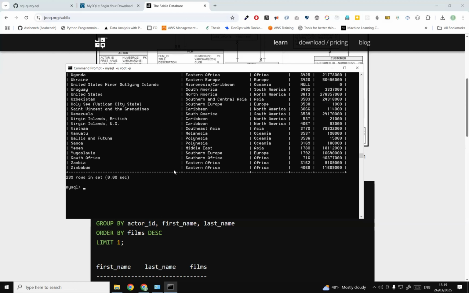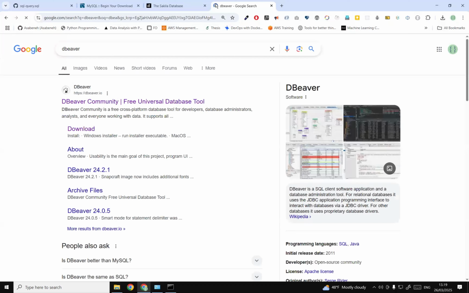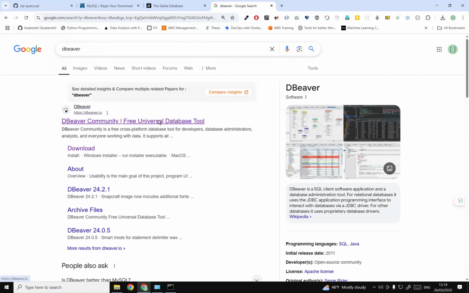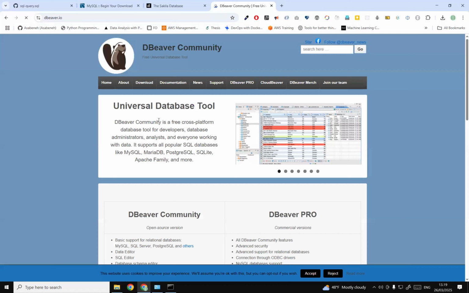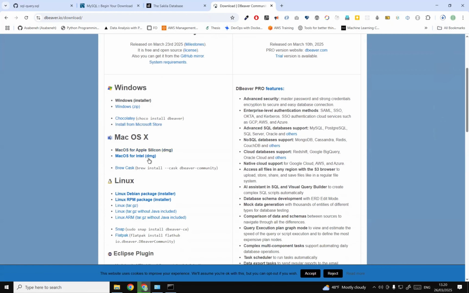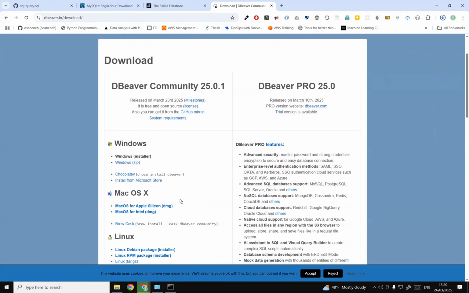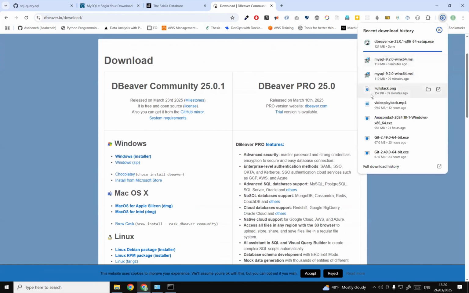Instead of working on the command prompt, how about if we just connect our database on DBeaver? Now let's install DBeaver. I really like this database management tool. Then let's go down to downloads, and here I click the installer because I'm using Windows right now. If you are using some other operating system, then you may click on your corresponding device type.